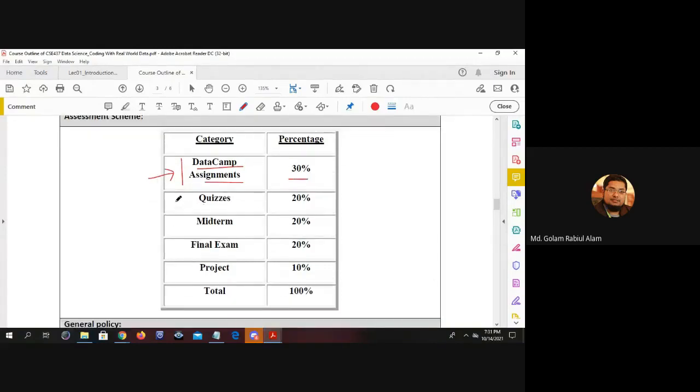And then quizzes, we have a total of 4 quizzes scheduled. Maybe we will count the best 3 or 4, and then midterm 20%, final exam 20%, and finally one project using the knowledge of DataCamp that we have to complete. It will carry 10%.